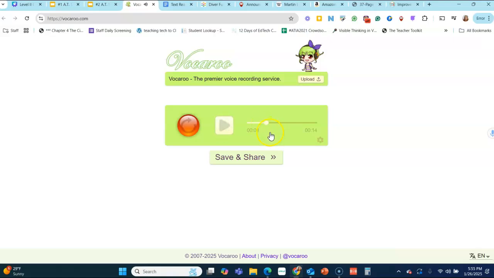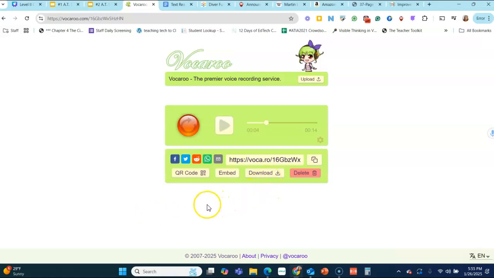And there's no editing tools. I either want it and save it or I do it over again. So I'm going to click on save because this is where the real power of it comes in. Now I am able to download that file. I can create a QR code so that a student or parent could just scan it and then listen to that file. And I could share this link inside an email for someone.